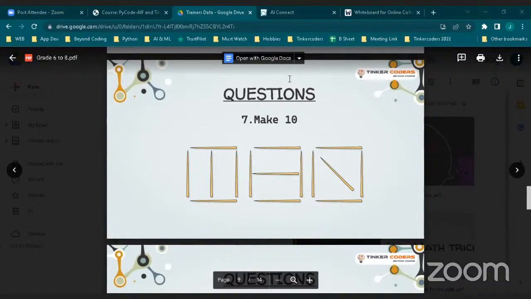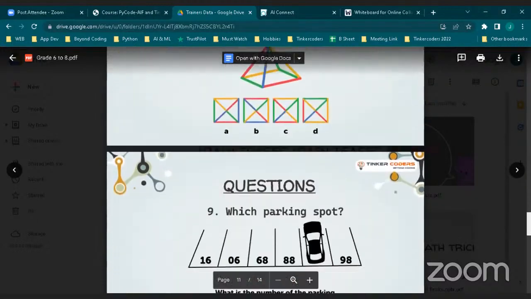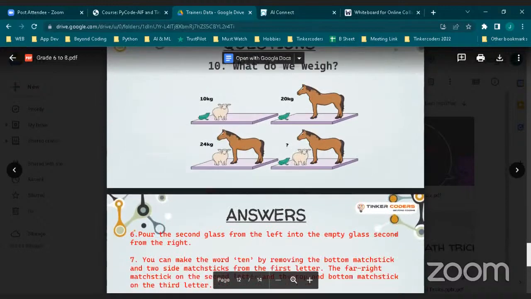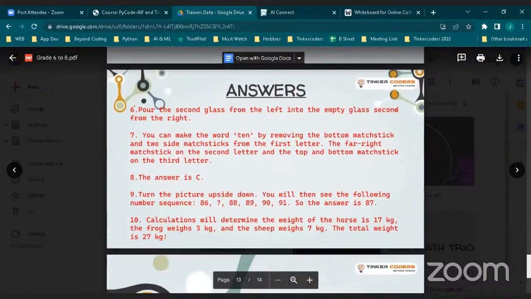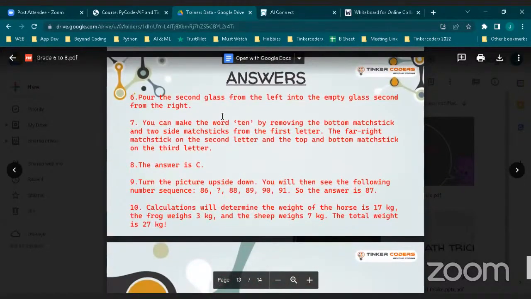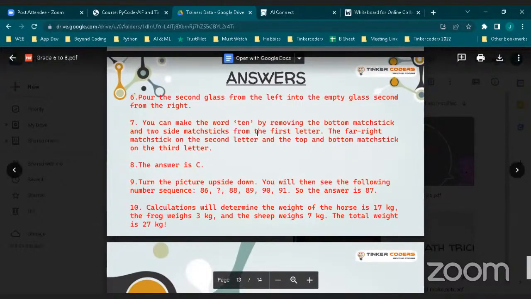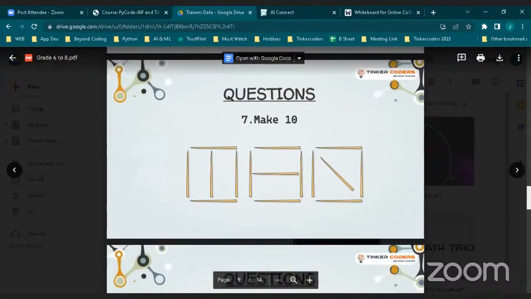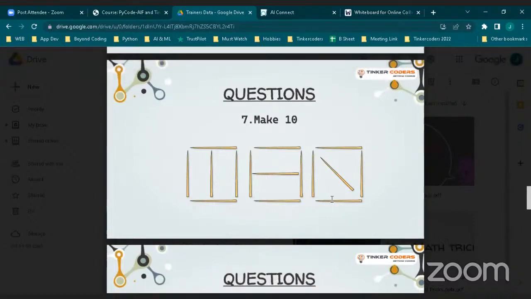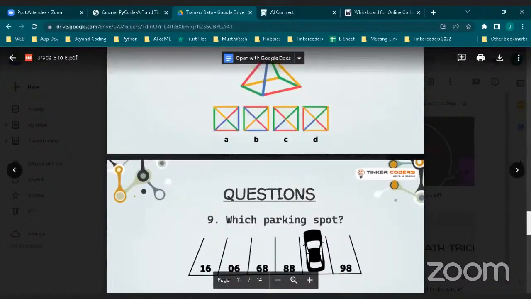I guess this is a hard question. I will show you the answer for this one. By the way, the answer for that is you make the word 10 by removing the bottom match stick and the two side match sticks from the first letter. The far right match stick is the second letter. Basically, he's telling you that to create a 10, you will remove this part, this kind of thing. That is the real answer.